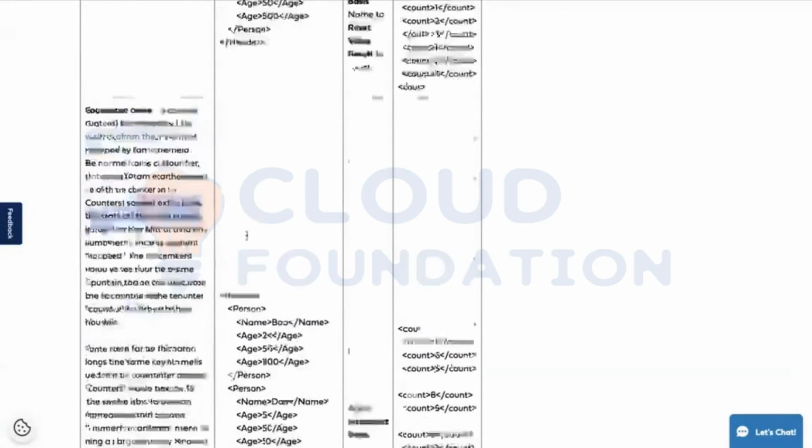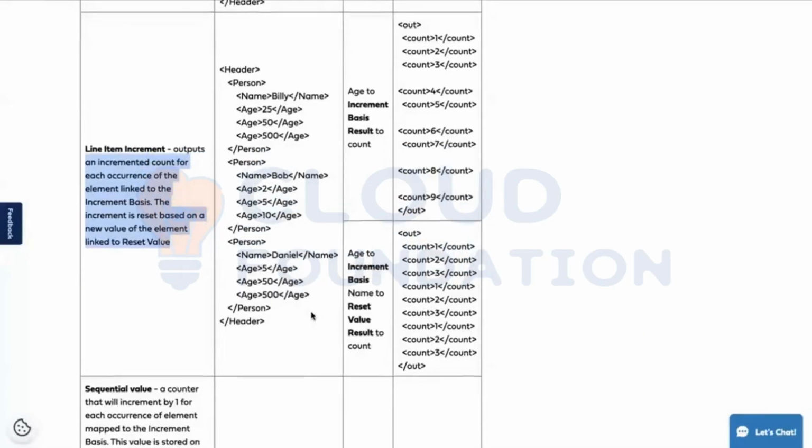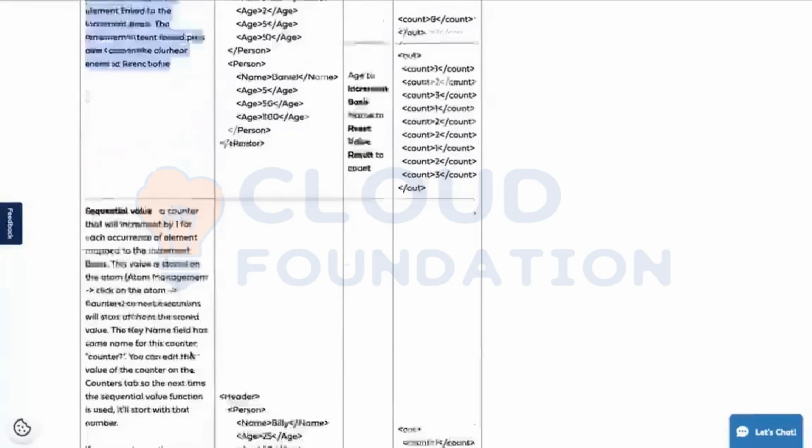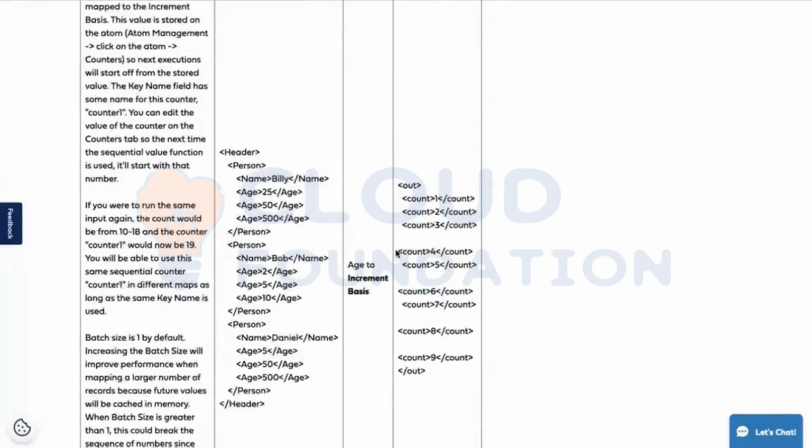There is a difference. If you are using line item increment, your process ran once and 9 times accounting has happened for it. It's done. But if you are using sequential value, your process ran today and it accounted for it 9 times today. When your process is running tomorrow, it will start counting from 10 because it will remember the count from your previous day's run. Like we can track the number of records processed. That is a use case.